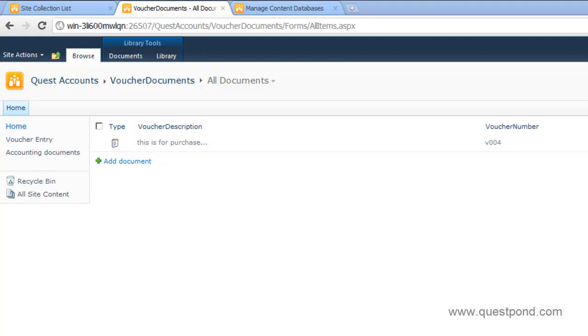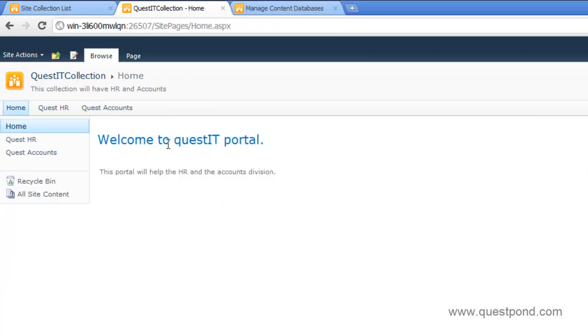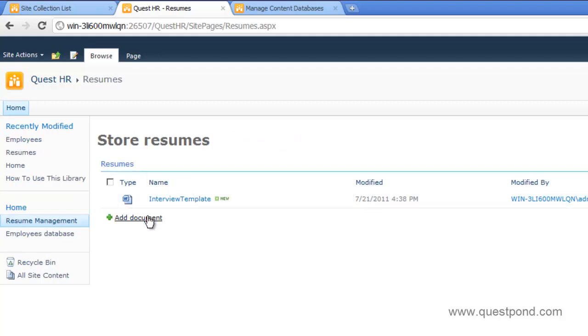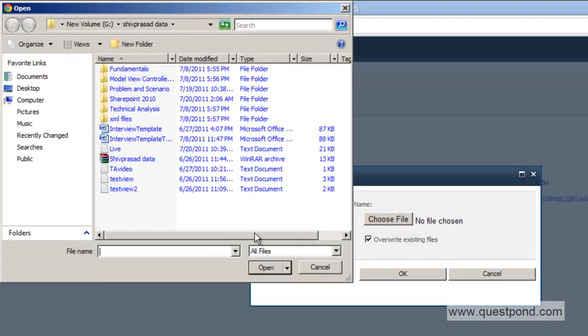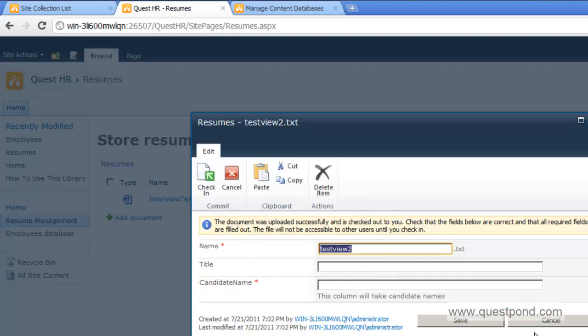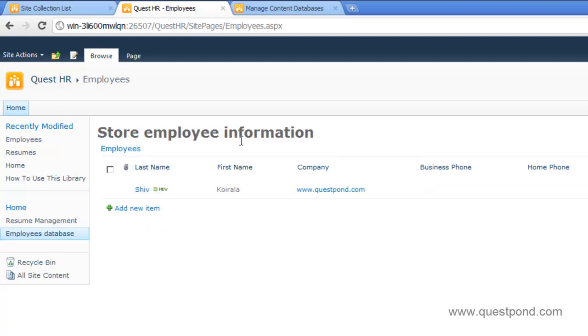Right, so we are almost done with the site. Now let's do a complete navigation end to end to see if all the functionalities are working. Let's start from the top site. If you go to Quest IT Collection, there's our portal. I can go to the Quest HR site. I can upload resumes here. You can see I can add a document and upload resumes, put in the candidate's name, etc. I can also go to the employees section and add employees.